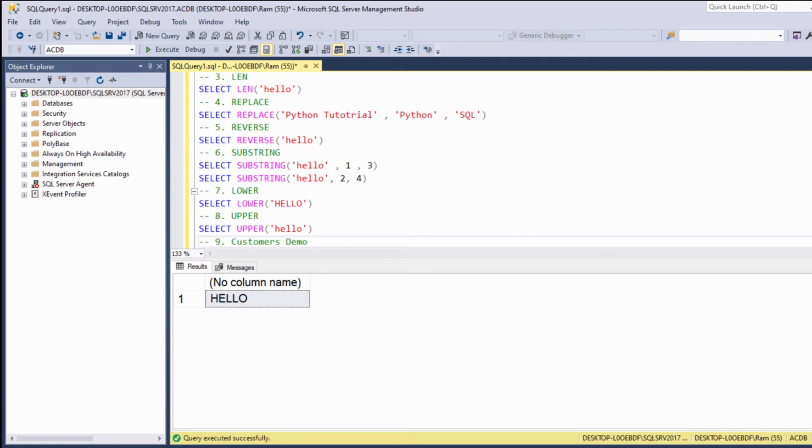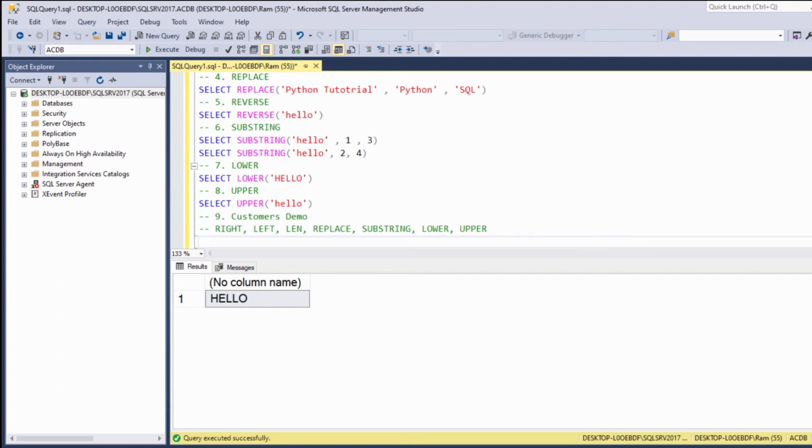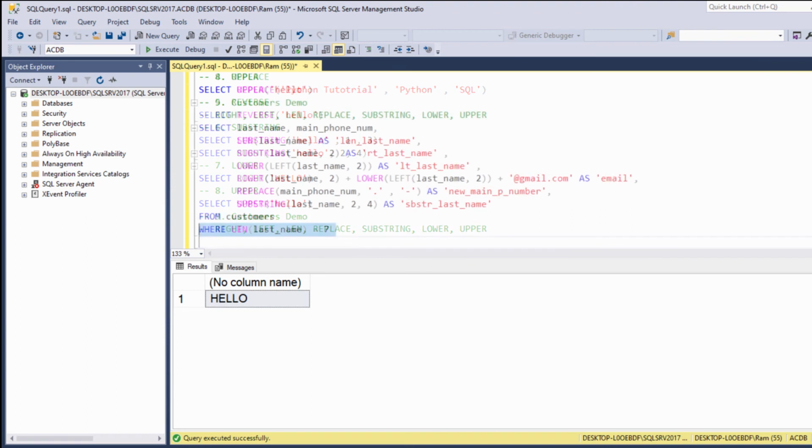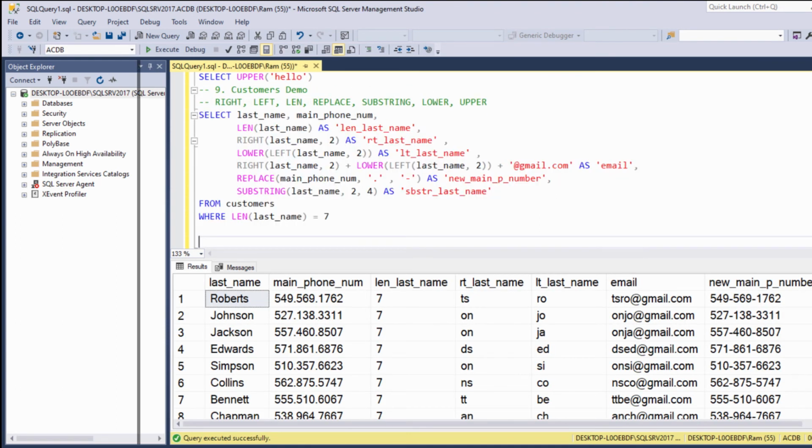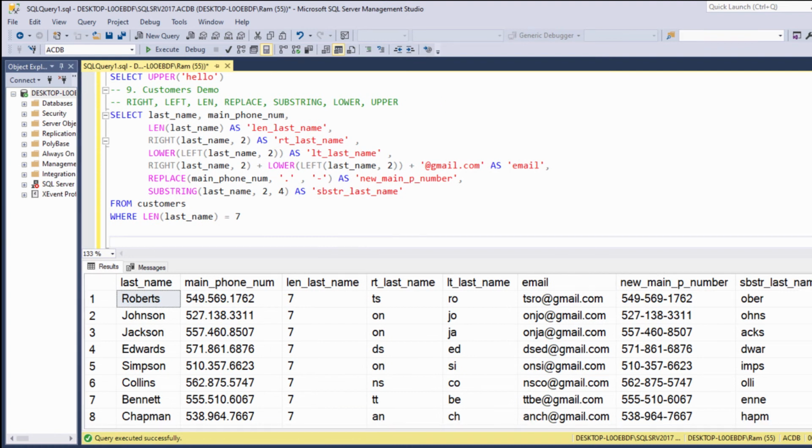Pretty simple functions. Now let's conclude our lesson by applying all of the functions we learned on the customers table. Let's type the following query. So, as you can see, this query returns the last name and phone numbers for all customers with length of last name equals to 7.